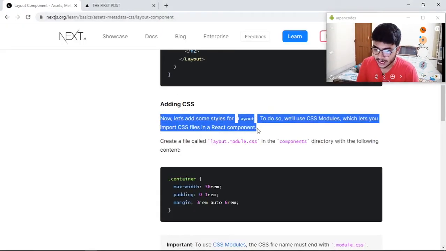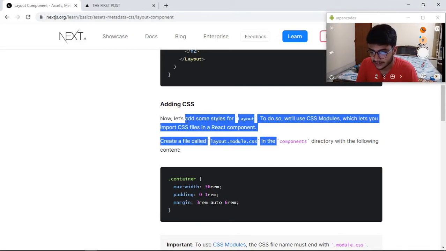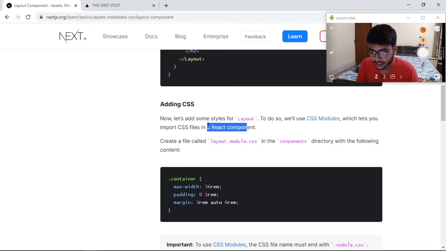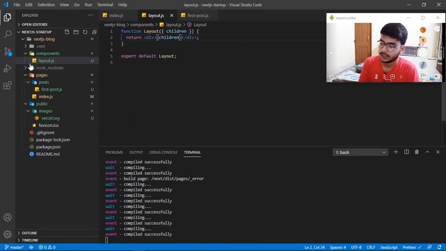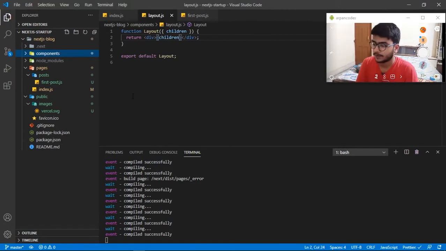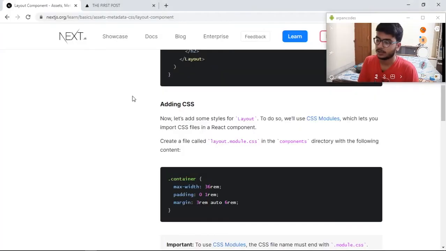Now let's add some style to do so. We'll use CSS modules, which lets you import CSS in a React component. Create a file called layout.module.css in the components directory, and within it add the following. So let's quickly create layout.module.css and let's add this.